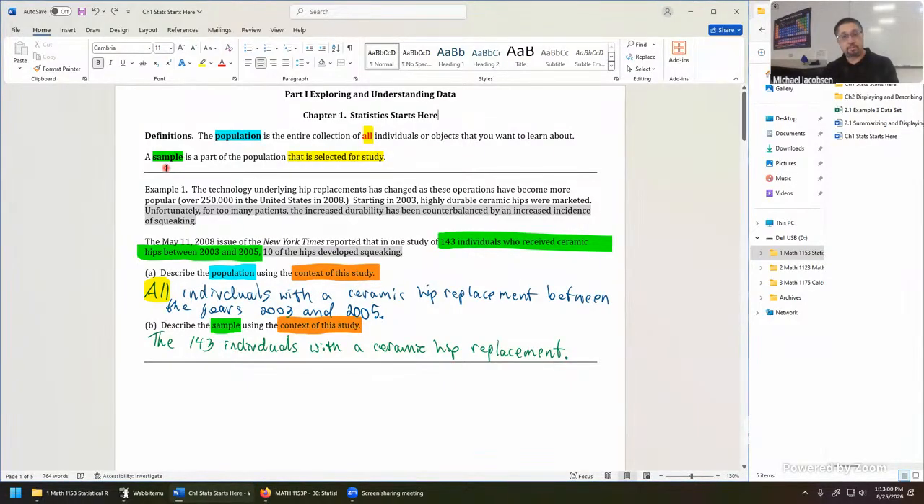The sample is just part of the population, hopefully selected in a way that makes it representative. Maybe it's a random sample. And this particular study that came from the May 2008 issue of New York Times selected 143 individuals with ceramic hips between those 2 years. So that's what gave us the sample in this study. So we mentioned this is a big part of statistics, analyzing the population versus the sample.